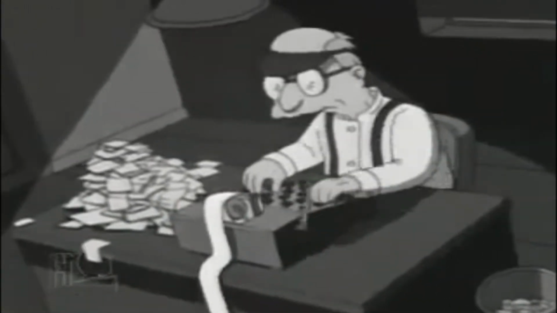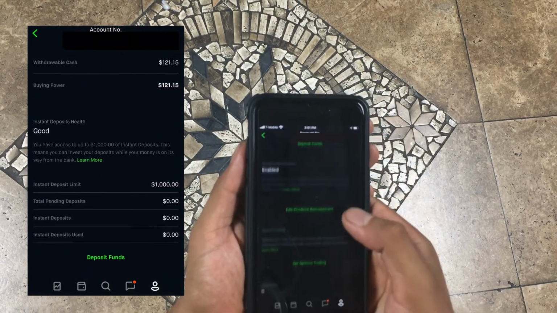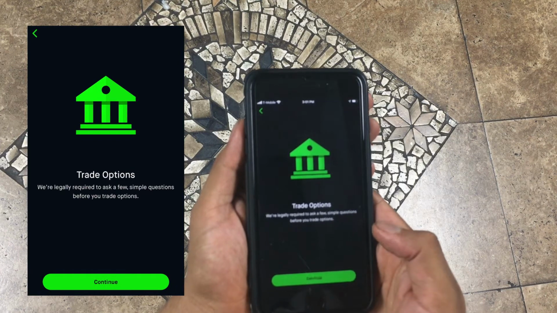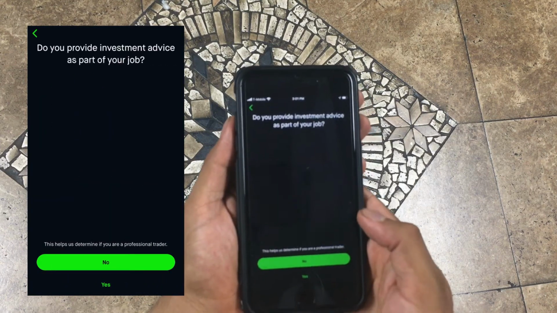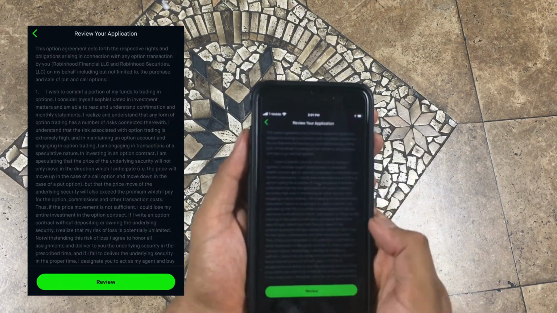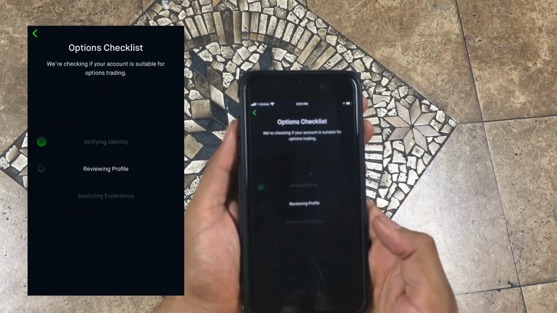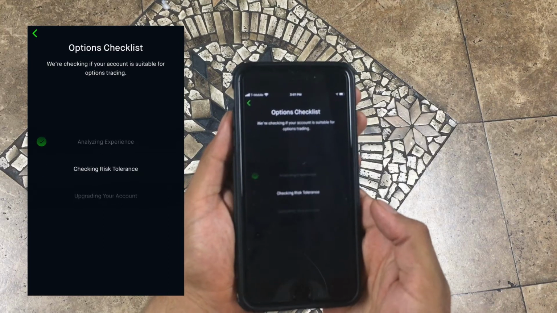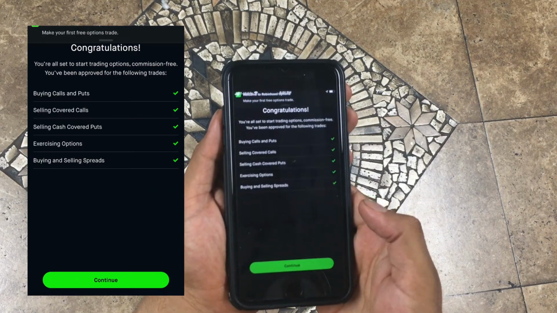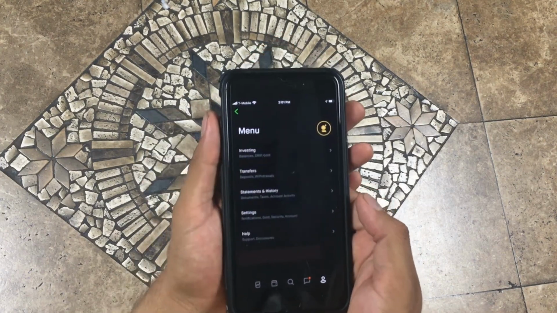If you want to enable options trading, you simply go to your Profile tab, tap on Investing, scroll down to Get Options Trading. You sign up, hit Continue. You answer, do you provide investment advice as part of your job? Are you registered with a financial regulator? How many years have you traded options? You can get an options account even if you've never traded options before. In my case, I traded for more than 3 years. Then you submit your application, and if they see no conflicts, you're approved to trade options including calls, puts, leg orders, spreads, and strangles. Here are my recommendations for beginners.